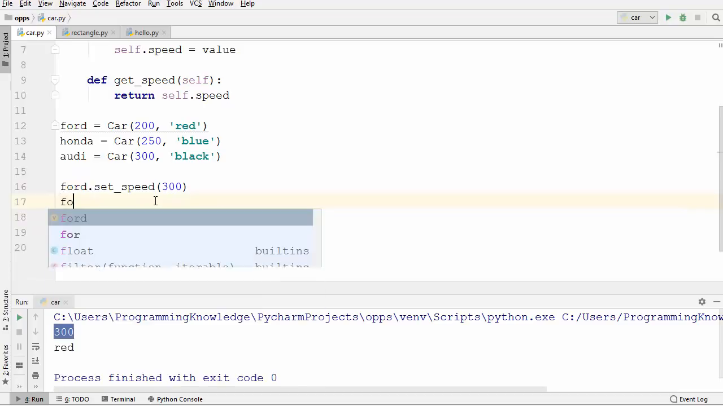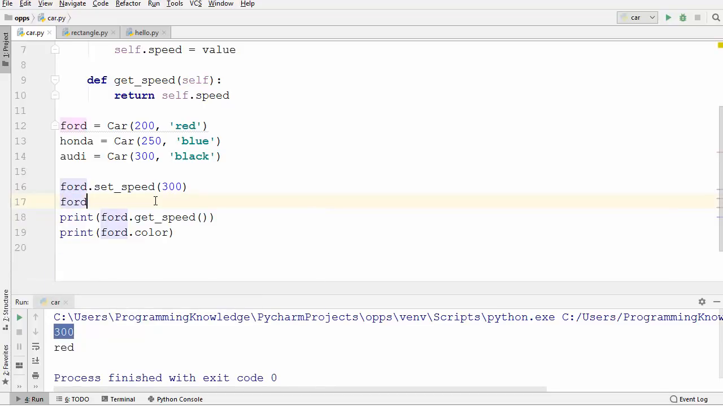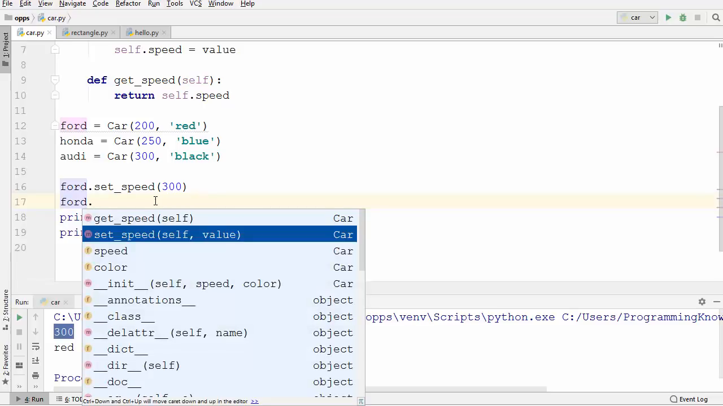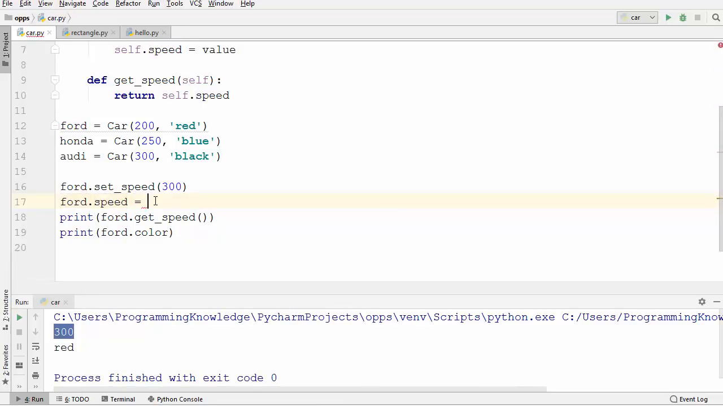Let's see. I'm going to once again try to use Ford dot speed, and then I will try to set the new value of speed. Will it be a problem? No. You can see when I try to get the speed, the new speed is set, and we want to prevent this kind of setting of data using this equals to symbol. So we need to somehow make our attribute private.